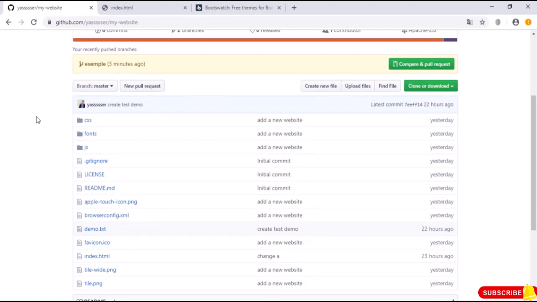Hey, and welcome to this new video of mastering Git and GitHub. In this video we will learn how to manipulate branches, but locally, on our local machine.